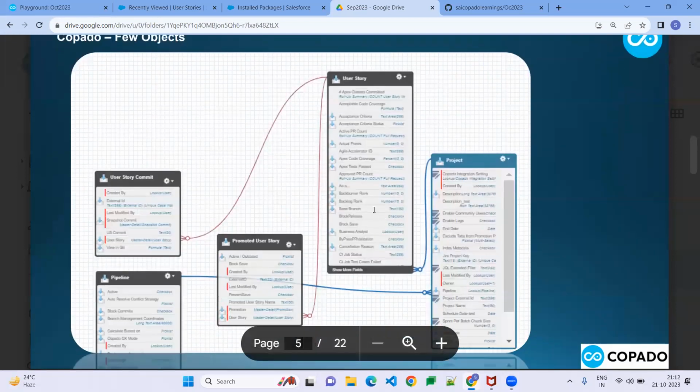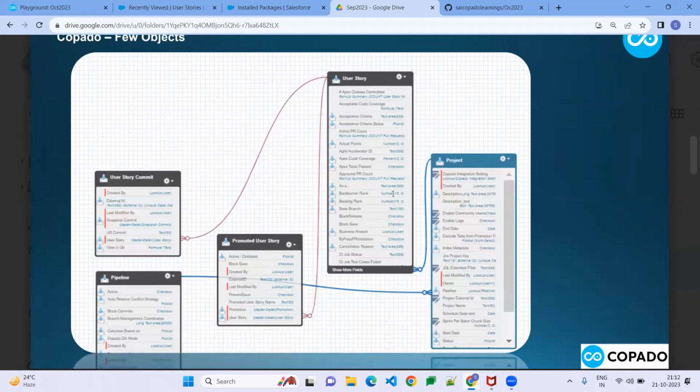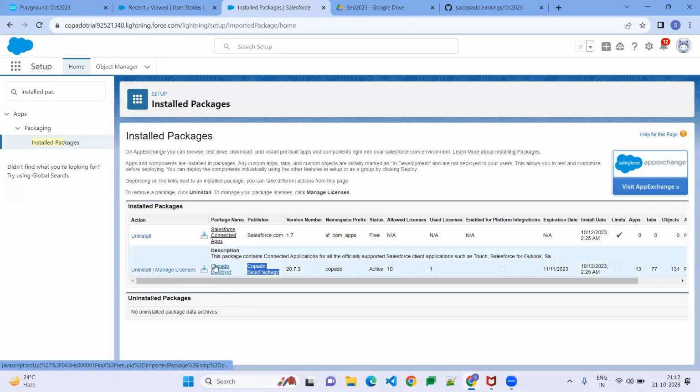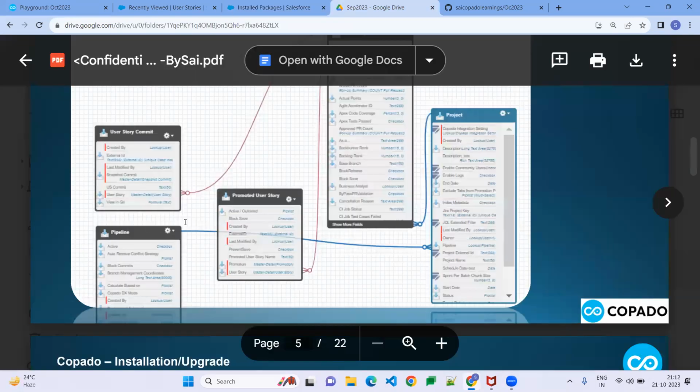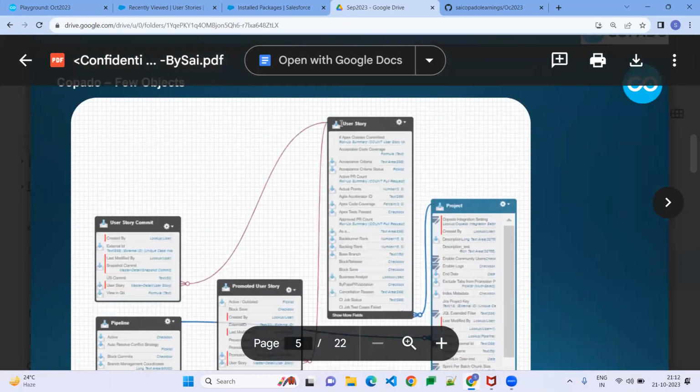See here this diagram. This is all the objects. So Copado is not like rocket science. You need to learn some scripts, or not required. Copado, as part of your package installation itself, is installing some objects, classes, pages, some Salesforce metadata in your Salesforce org. All right. So that is what I'm showing here. So pipeline is one of the objects. Project is an object. User story is an object.